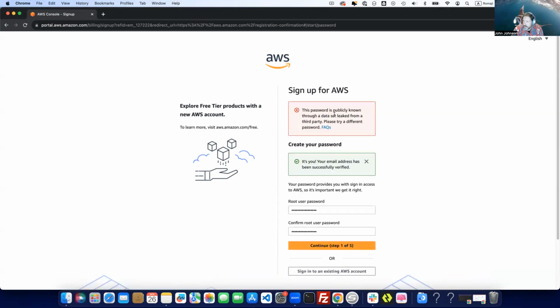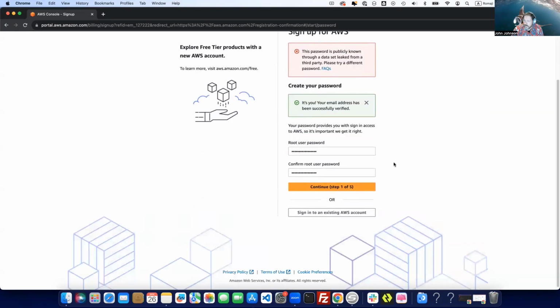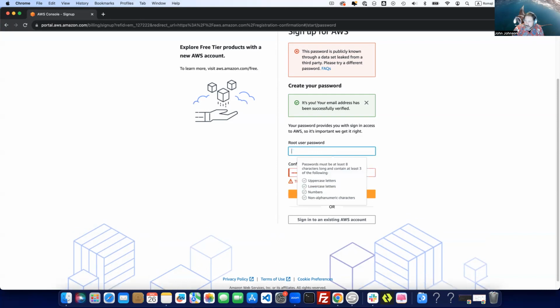Wow, really? This password is publicly known through a data set leaked from a third party. Please try a different password. What's very interesting about that is I have never used that password before, and that is hilarious. My password was, this is a password, 1 exclamation mark. So somebody somewhere used that. So let's go ahead and come up with something else for now.